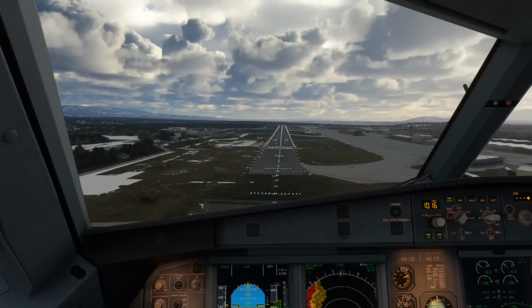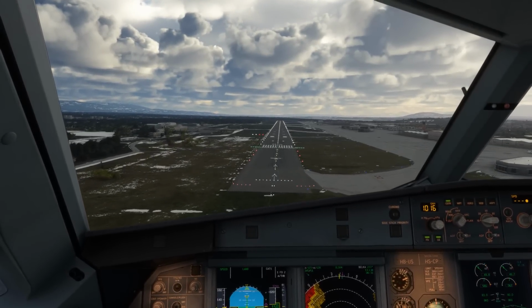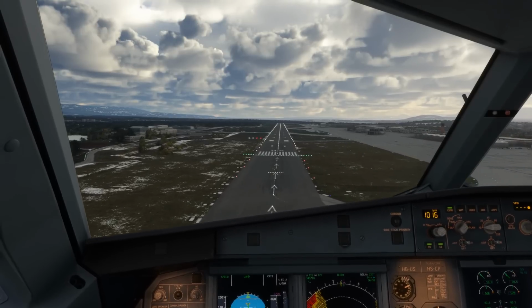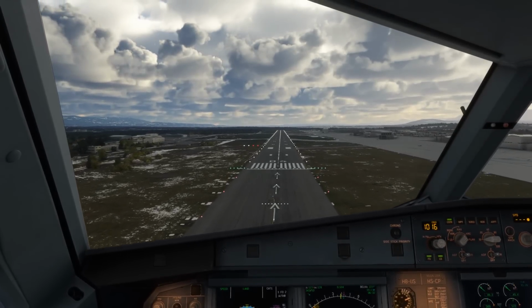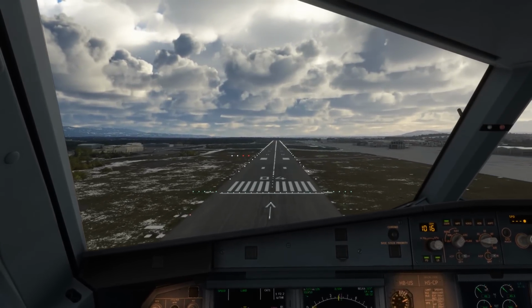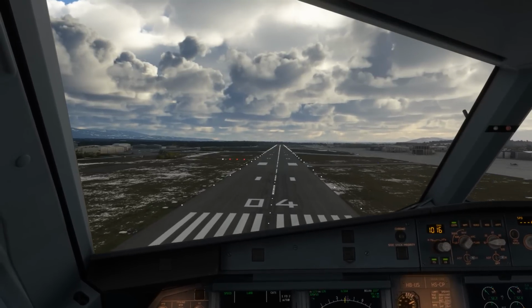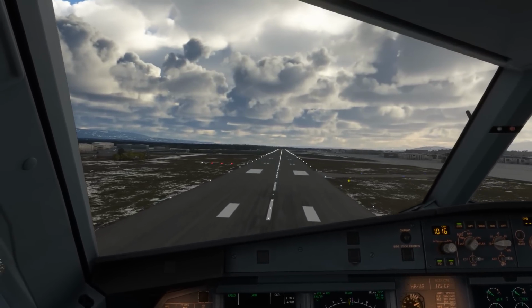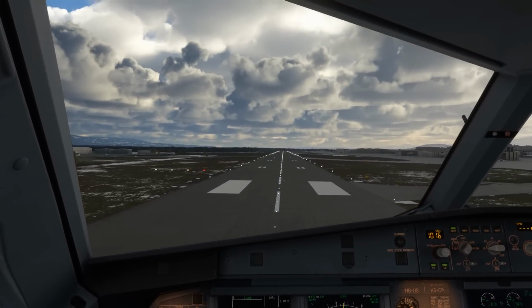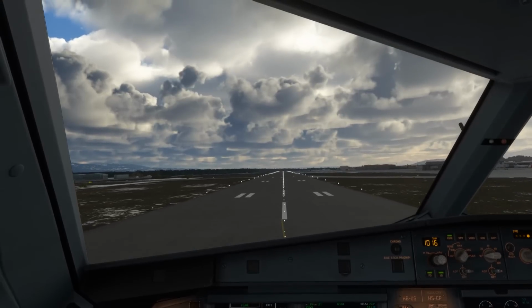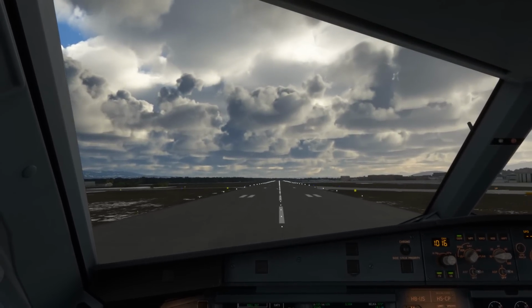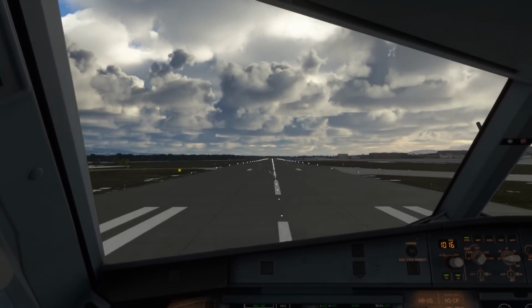Just dipping slightly low, so correcting for that. Back on the Pappy. Slight crosswind out from the left. 100. And again, we'll try and make it a half decent landing here for the sake of the video. 50. 40. 30. 20. Retard.